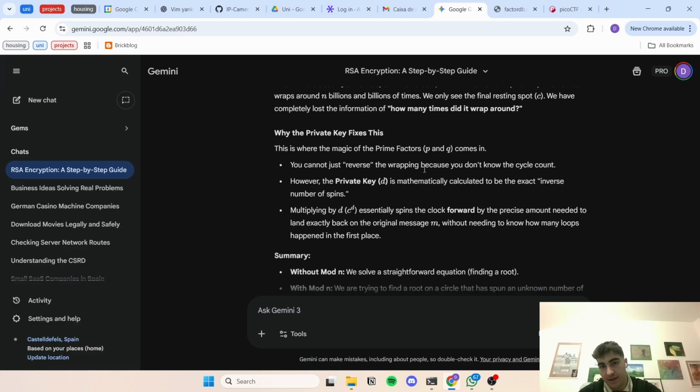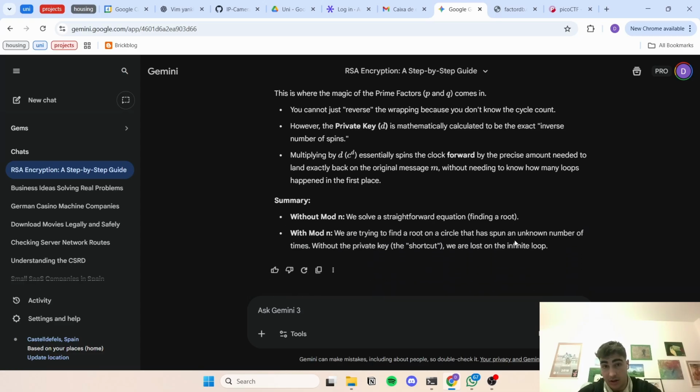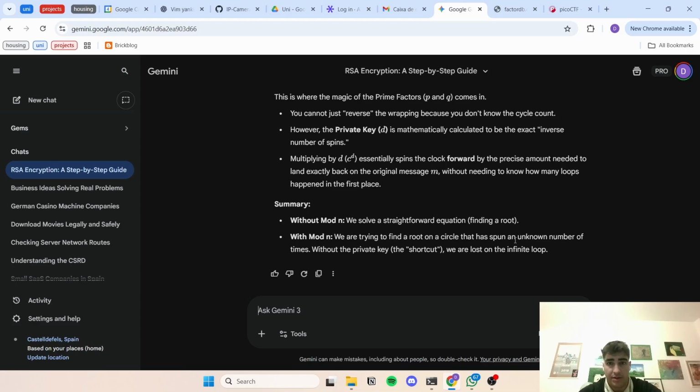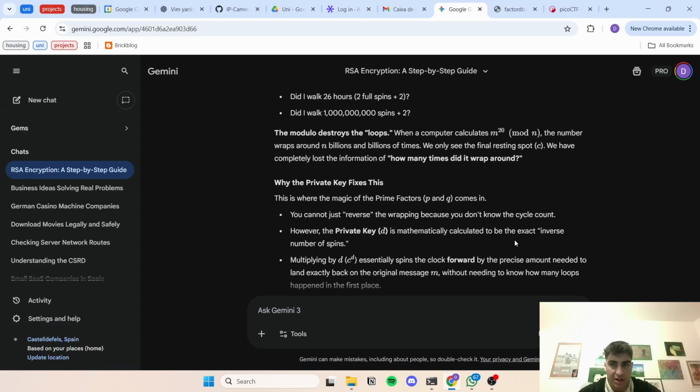Why does the private key fix the mod n issue? The private key is mathematically calculated to be the exact inverse number of spins. So multiplying by c to the power of d, it spins the clock forward to be the precise amount we needed to land exactly back on the original message without needing to know how many loops happened in the first place. Okay, so the private key is basically a way to reverse this mod n operation and figure out how many loops happen.